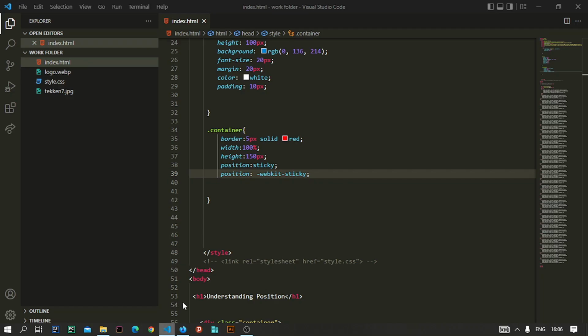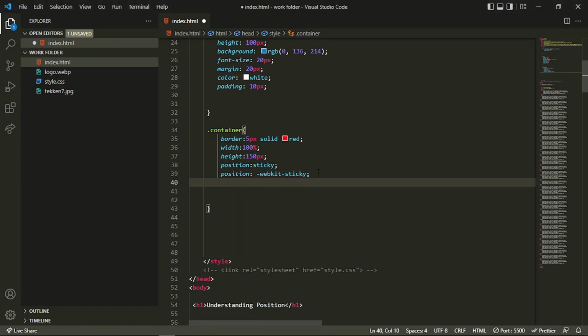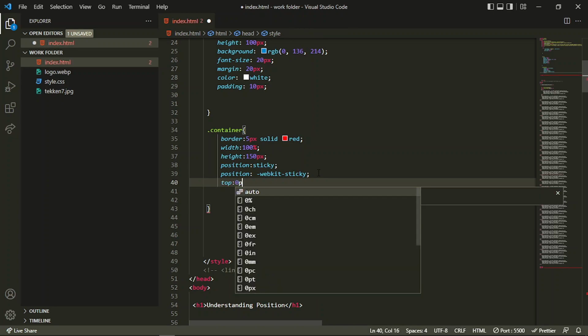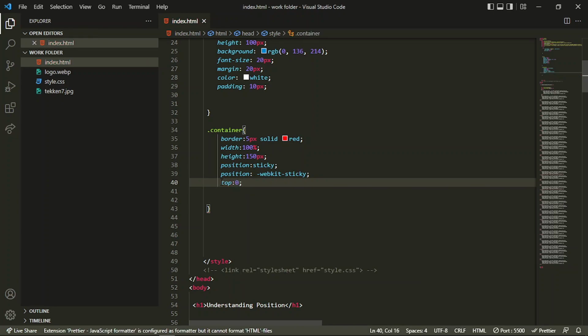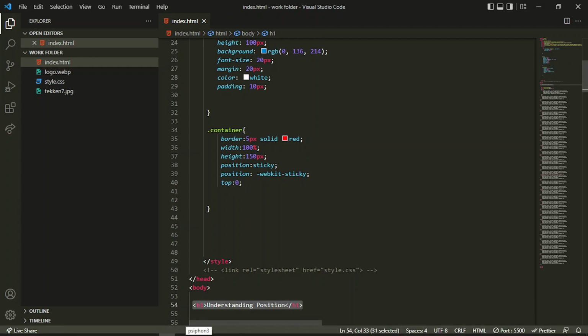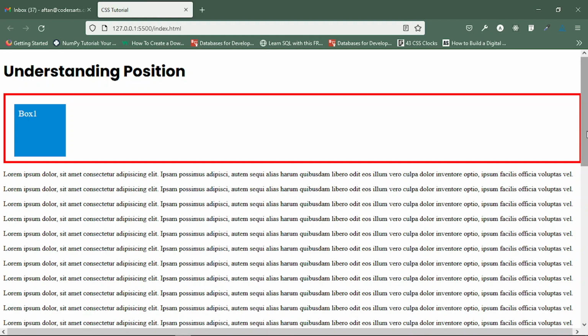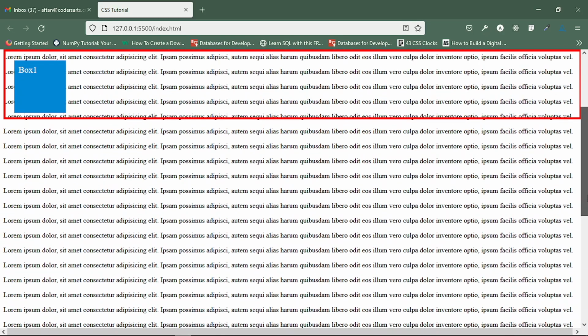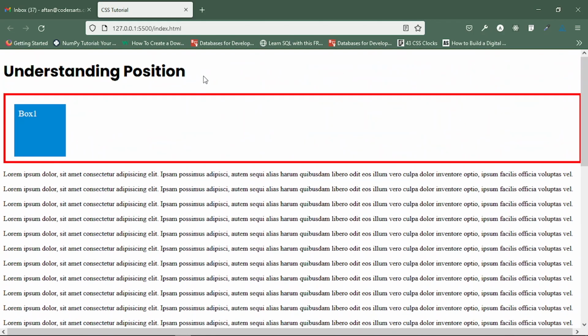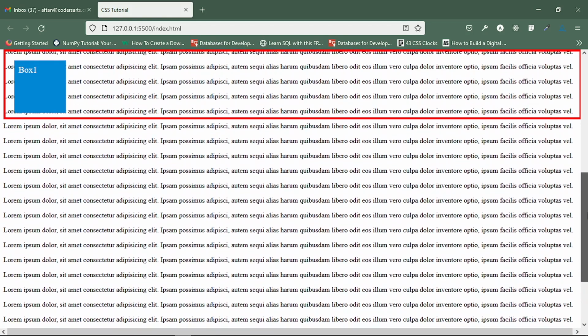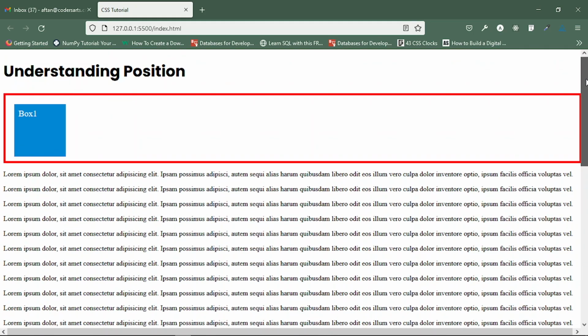Okay. Also, I haven't given the top 0. That's why it's not working. Now it will work. So I've given the position from the top 0. I want the element to become fixed after the content above is finished. So let's see what happens now. You can see that it is fixed now. So whenever the content above this element is finished, it starts being fixed there. You can see that. So this is how the sticky behavior works.